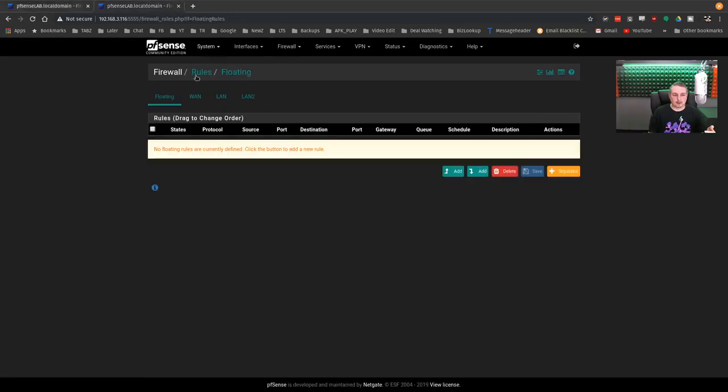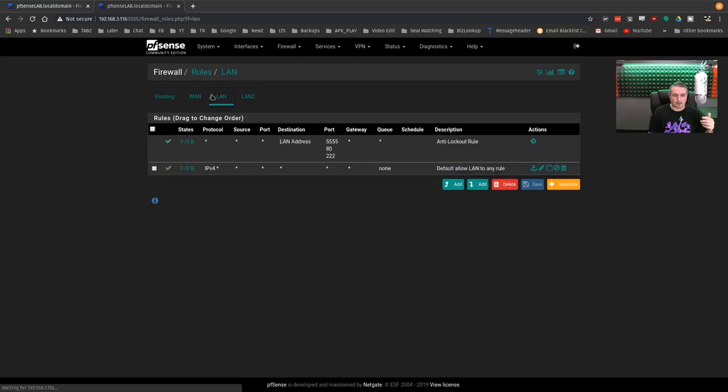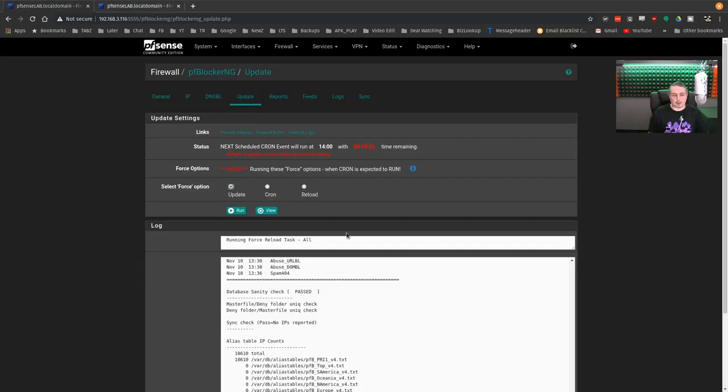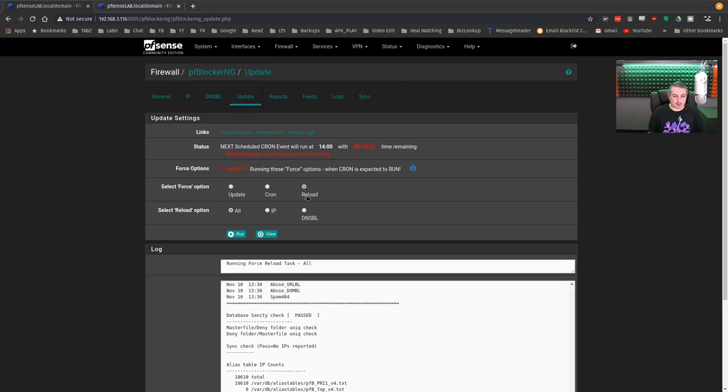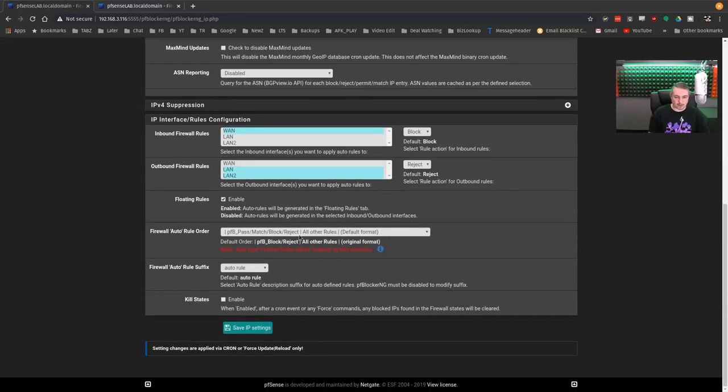All right. And now the floating rule is here, and there's not a rule under each one of these. So that's how that works, in case you didn't know. For every time you make a change, it would have done it automatically on the hour, but we can just go to the reload option and reload either just the IP or the DNSBL side and run it again. Back over to the IPs. So now we've moved it over to a floating rule. Keep it pretty simple.